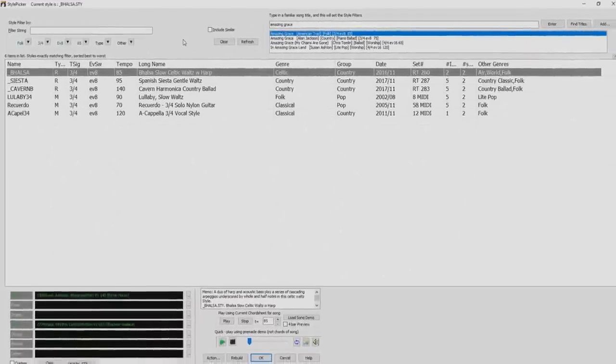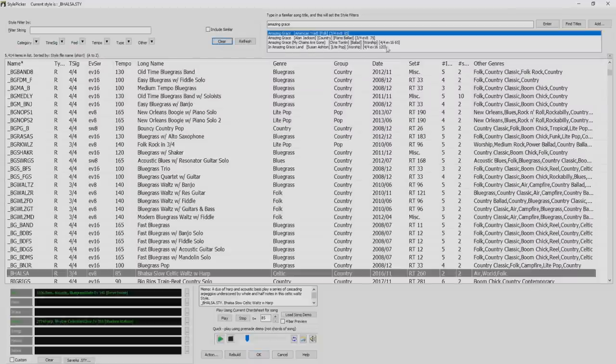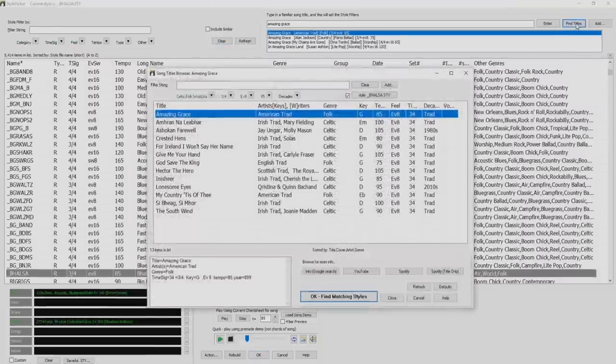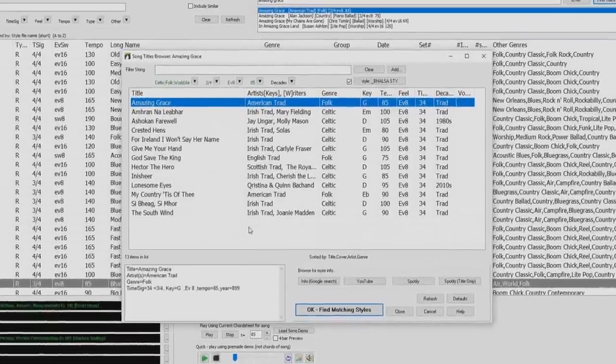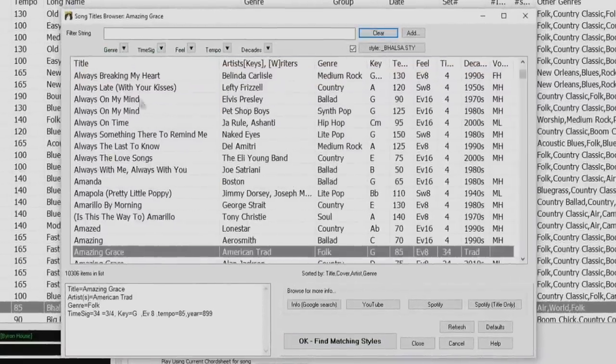feel, and tempo. Back over in the popular song section, you can press the Find Titles button to open up the Song Titles browser. This window allows you to browse and filter our huge list of over 10,000 popular song titles. You can filter the song titles list with these drop-down menus the same as the style list and sort the list by title, artist, key, decade, and more. A summary of the highlighted song is located down here. You can even do a search for the highlighted song on Google, YouTube, or Spotify with these buttons here.